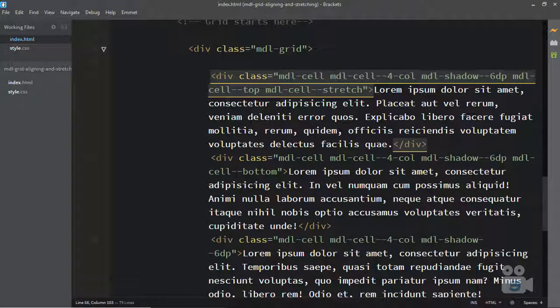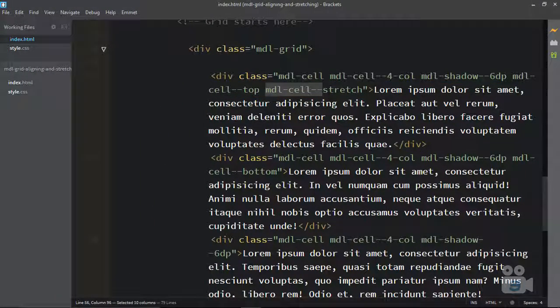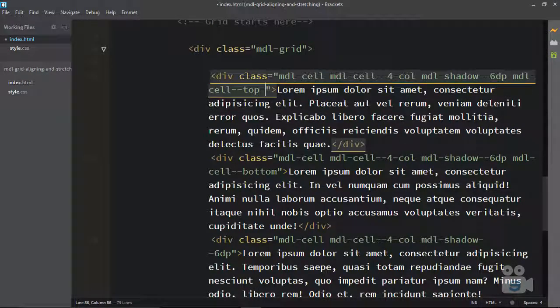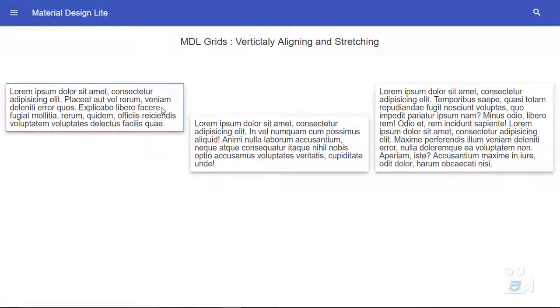Now you saw that, right? So again, if I get rid of this stretch here, it will align at the top, and it's not going to fit the container. It only takes the space area that is required to fit this text. That's it. It's really important, right? Cool. So this is how you can vertically align your stuff and stretching.